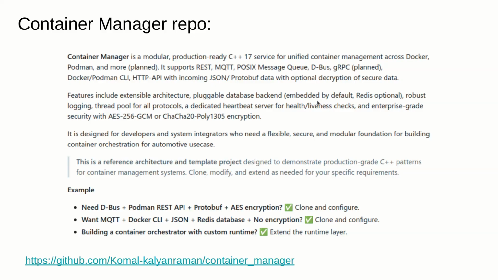As of now, there is a custom embedded database which is the default, and Redis is integrated into it. All the design patterns have been followed so that it is scalable in nature. And apart from that, you can do a custom build as per your requirement. I will explain what I mean by that going forward.